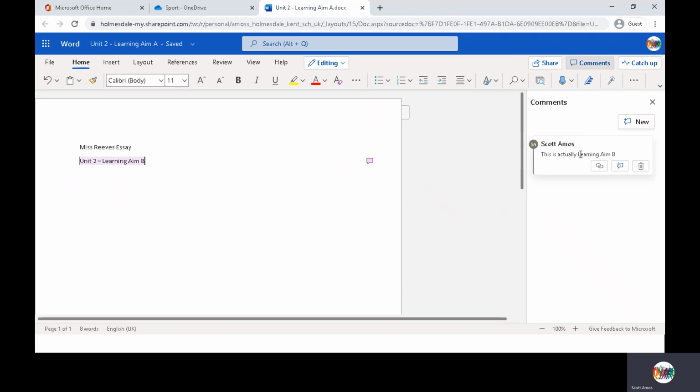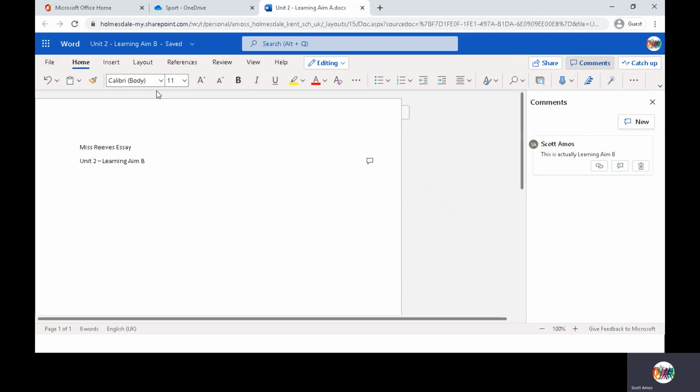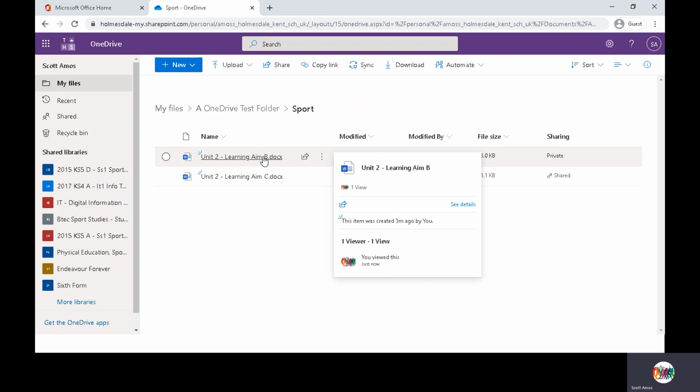Now, because this is actually Learning Aim B, we know that we need to rename this document now. So at the top here, we could then click, take out the A, put the B in, and then click enter on your keyboard. Okay, and it would then save. And if I close it down, you will then be able to see when it refreshes. So, oh, it did just refresh. We go back into sport. There it is, Learning Aim B.